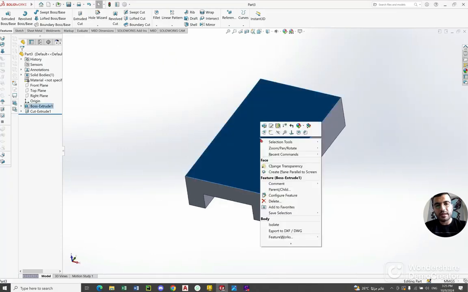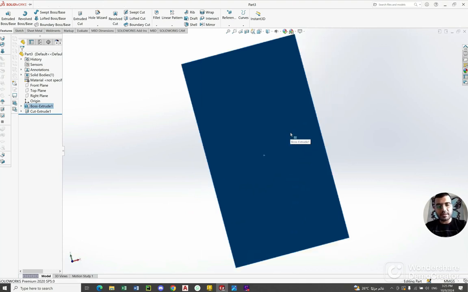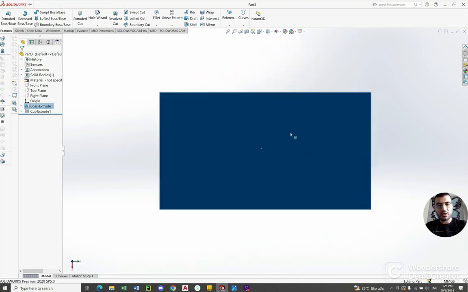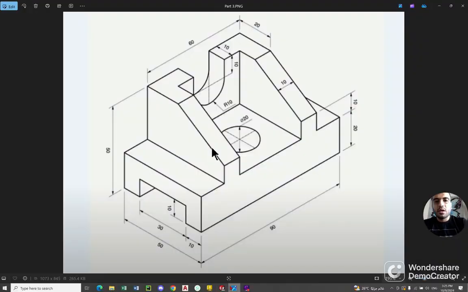Rotate it, right click, normal to, press Alt on the keyboard and press the right arrow or the left arrow, like that. Okay, it's in the center here. It's 60 millimeter on the width here, and I also have a width of 10 millimeter.